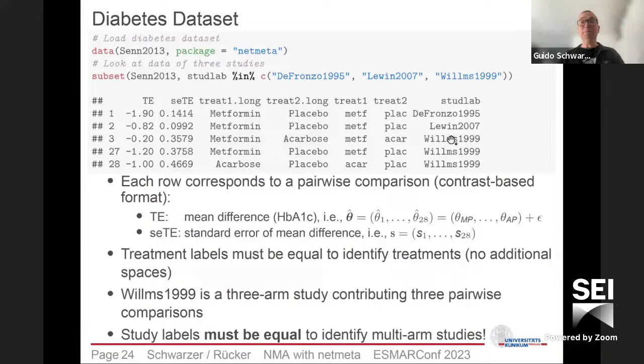For the multi-arm studies, it's important that the study labels are the same, and this is really important here. For example, if you would have written down here not Wilms 1999 but Wilms 1999 1, 2, 3, then the software would think, okay, these are three separate studies, and accordingly would treat these results as independent, which they are not. So it's really important that your study labels are equal. It's also important for the treatment labels, but there you would certainly notice that there is a problem, which is not always the case otherwise here.